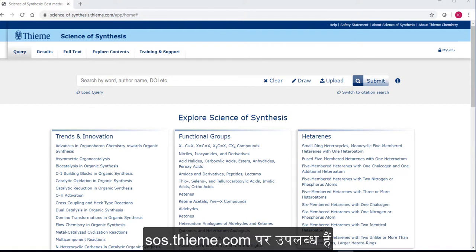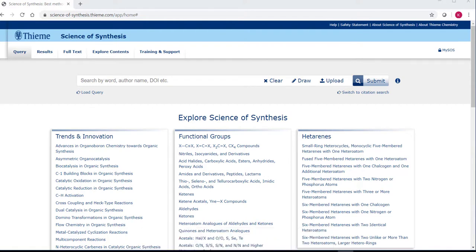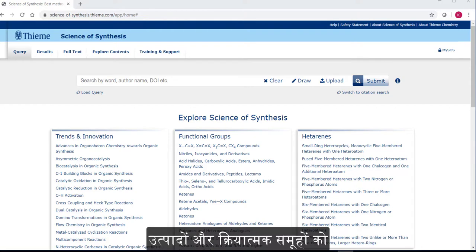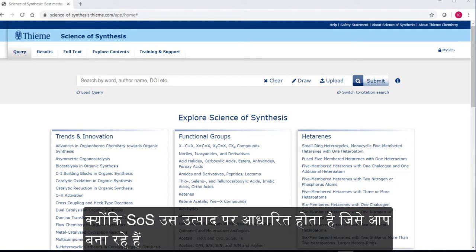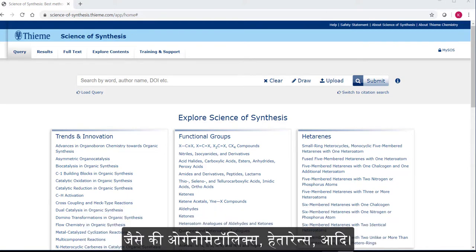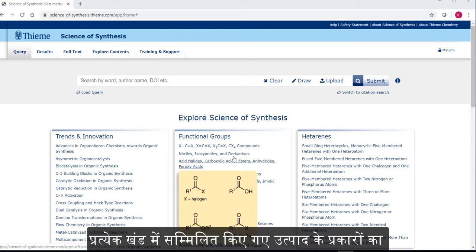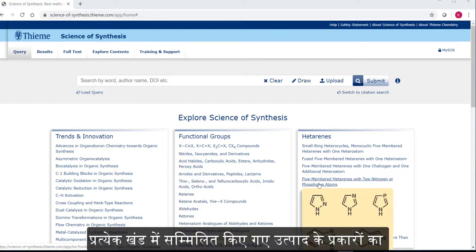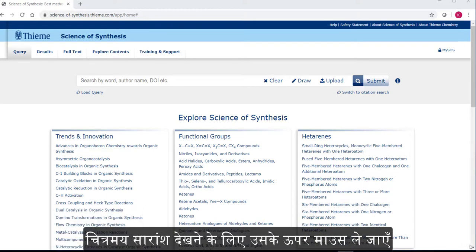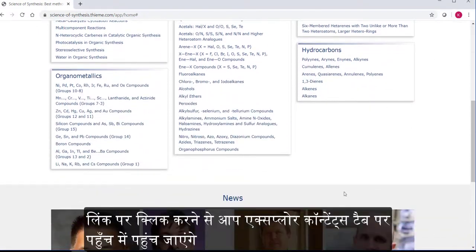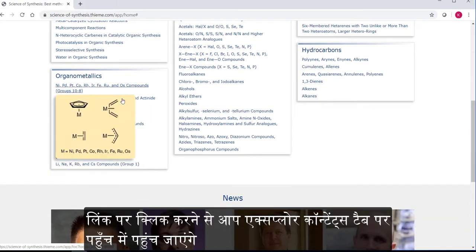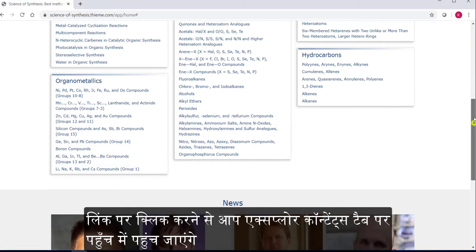At sos.tema.com, on the home page, you see various tiles on which the different types of product are displayed. As mentioned before, Science of Synthesis is based on the type of product you want to make. So here we have the tiles grouping organometallics, heterenes, hydrocarbons, and all the functional groups in between. By mousing over any of the topics listed, you see a graphical representation, a summary of the types of product that are covered in each volume. Clicking on any link on these tiles takes you to the Explore Contents tab where you can browse.